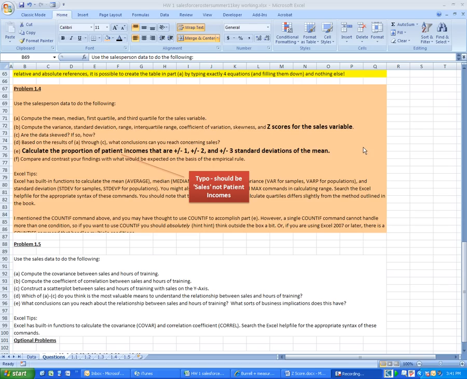And I'm going to break this into two parts that address Part B of Problem 1.4 and Part E of Problem 1.4. Part B is asking for the z-scores for the sales variable. Part E is asking for the proportion of sales that are plus or minus 1, 2, or 3 standard deviations above the mean. Please also note that there is a typo in the problem. It should be sales, not patient incomes.